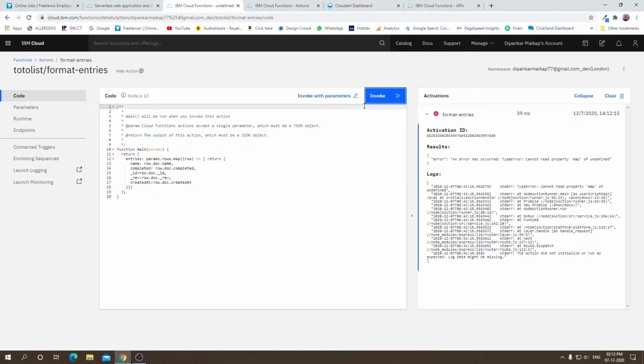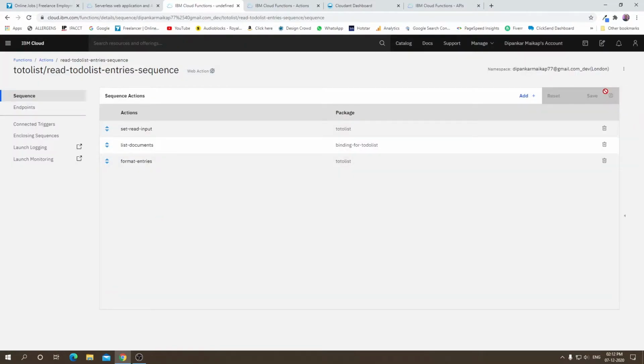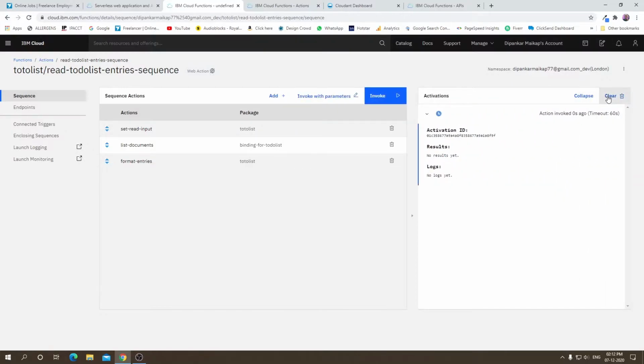It's a sequence of steps, so what we have to do is read to-do list from sequence. We can enter this sequence and then hit save and then invoke.